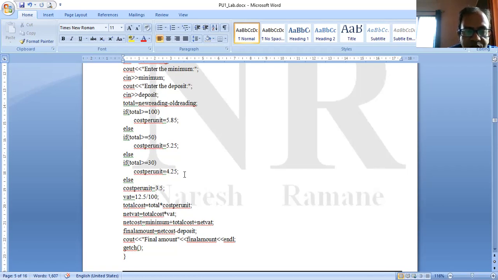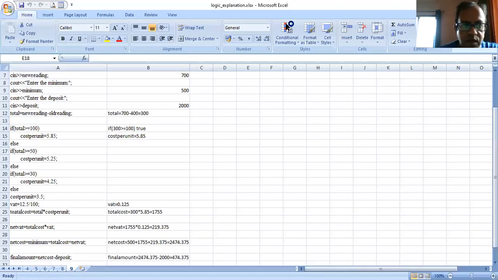So this is the program. We have just seen how the program is. Now we will see the logic behind this program. See here, I have written the same code, and I am going to implement that code with an example here. I have already taken one example.